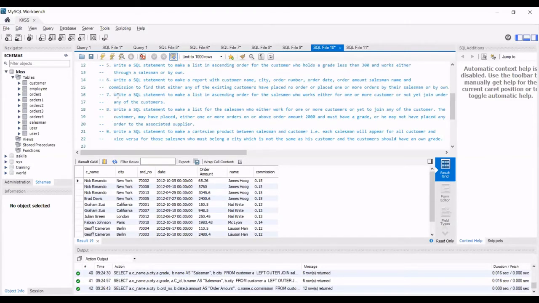Seventh question, I guess. We need to write a SQL statement to make a list in ascending order of the salesmen who work for either one or more customers or have not yet joined under any customer. Did you get this question? What is it asking? List in ascending order the salesmen who work for one or more customers and those not joined under any of the customers. I think for each salesman ID, we have to just count the customer ID, and in ascending order, if it is 0, it will come on top.